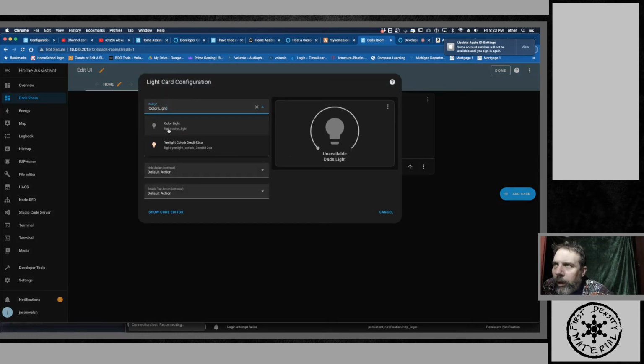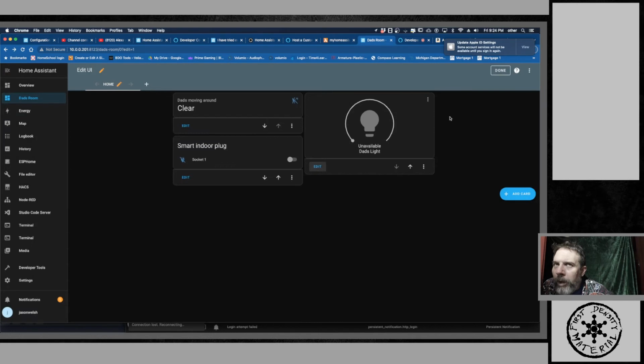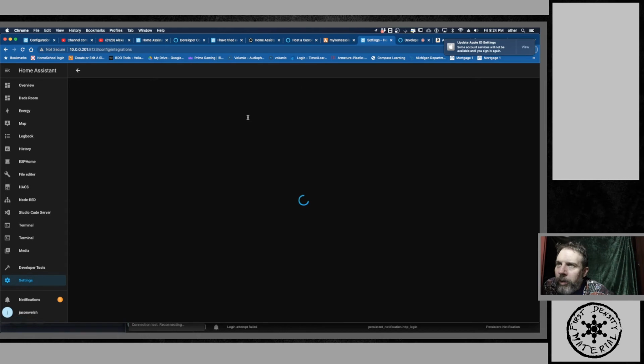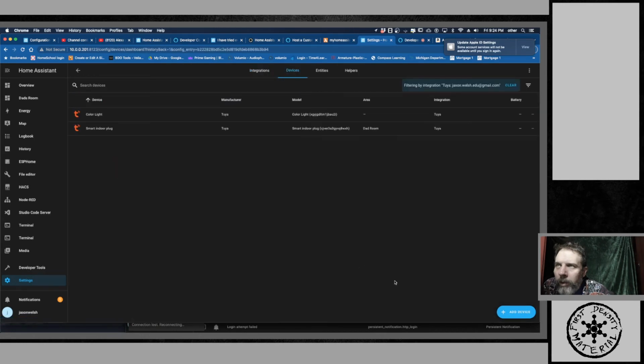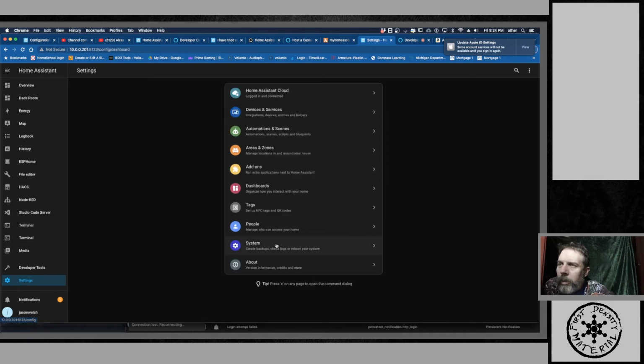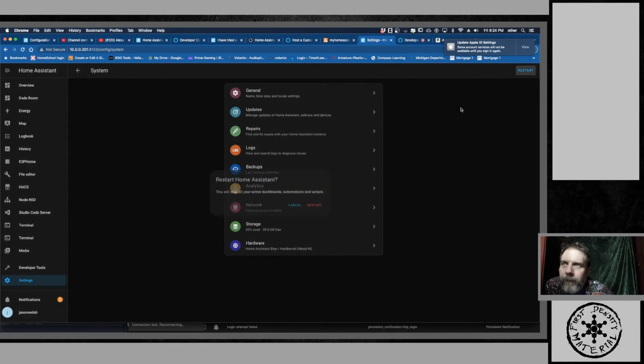We'll take a look at that real quick. So, it looks like the color light is off. Okay, so cancel, that's it, done. And let's go back over to the integration. And you see two devices. And we have color light. It does have it on and off, but it's not showing up. So what we're gonna do is restart everything. So we're gonna go to system and do a restart.